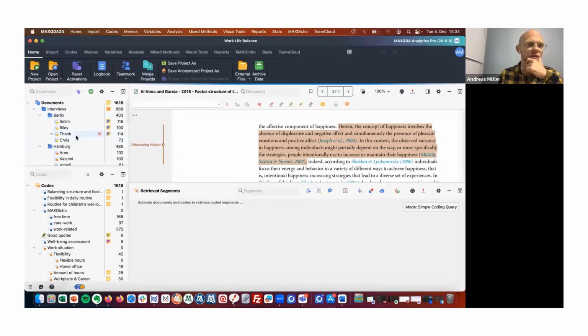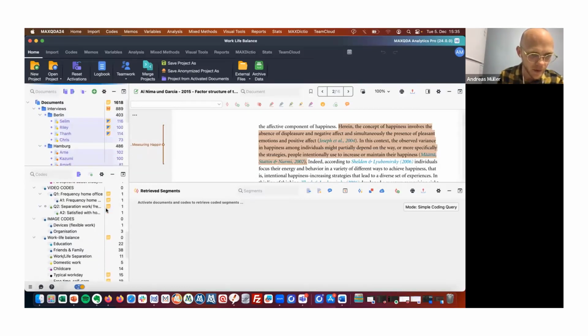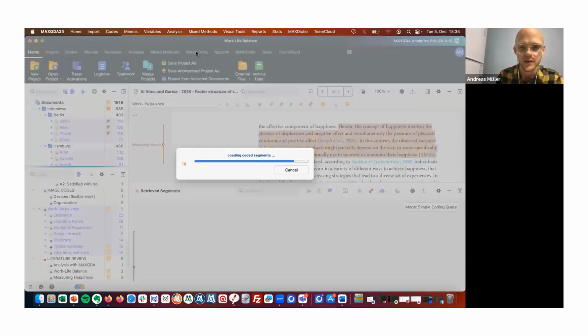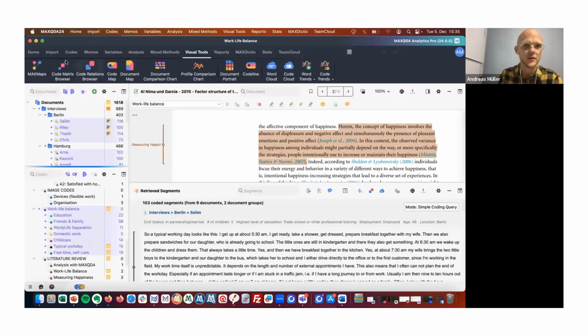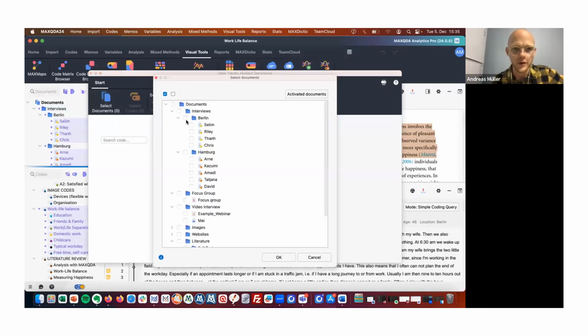Let's see, I don't have an ideal example set here, but let's just take these interviews here and have a look at the code trends for the work-life balance section. So here, code trends. Again, you have single document and multi-document analysis options. Let's have a click here. We want only the activated documents.